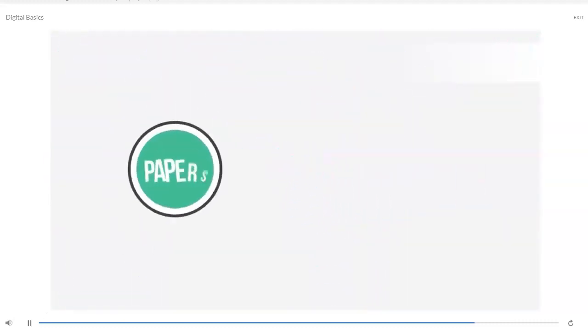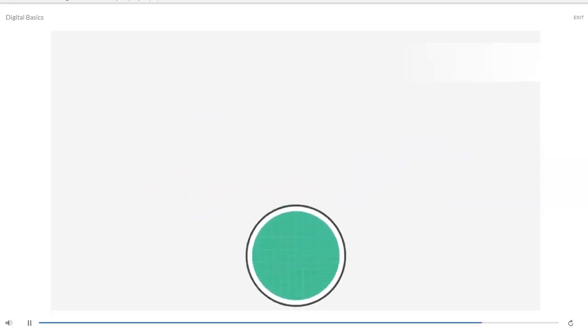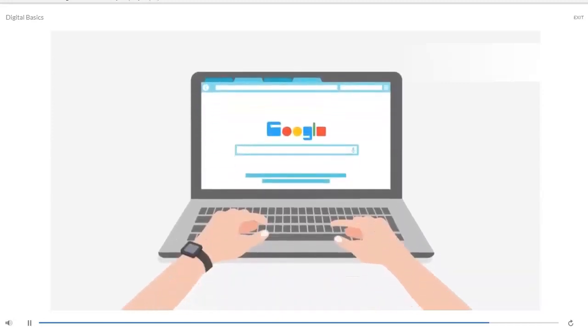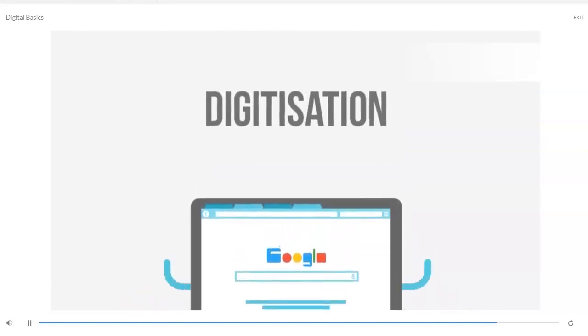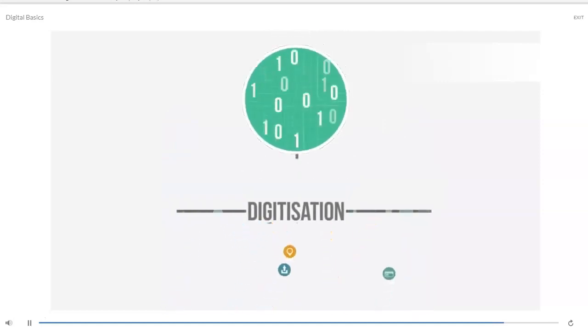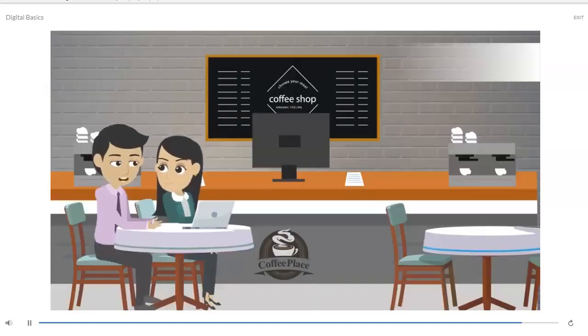Now, instead of using papers, notebooks, diaries, etc., if we convert this data in electronic form and store it on any computer system, which can be used further, then this process is called digitization. Thus, digitization is the conversion of any data into the electronic form which can be stored, read and processed by any computer system. Okay, this is a new perspective for me.